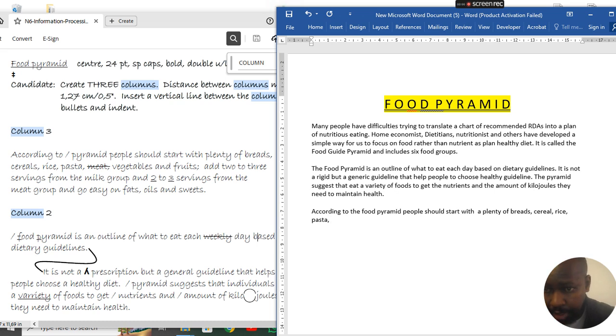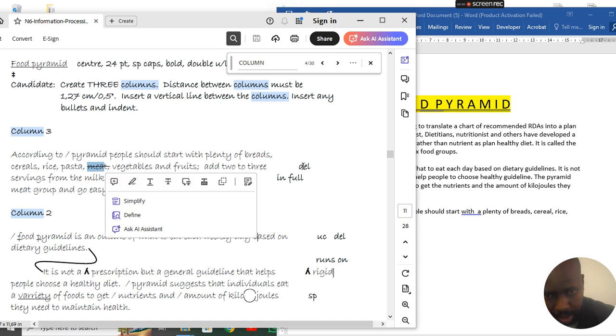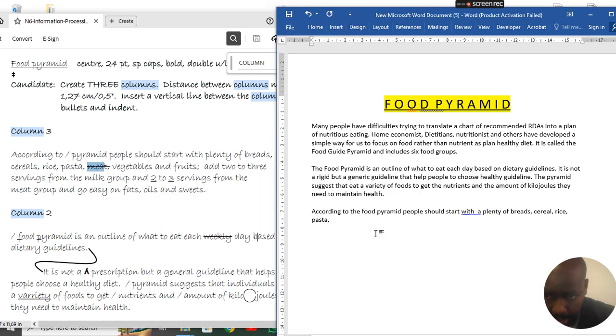And then meat has been delayed. We check if it's a state or delayed. If it's delayed, then we delete it. Pasta, and then it starts to say vegetables and fruits. Vegetables and fruits. And then semicolon, space.